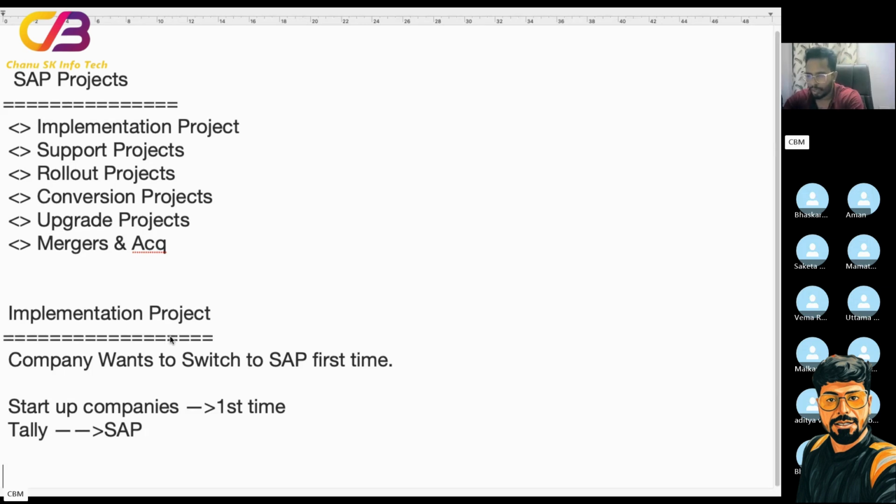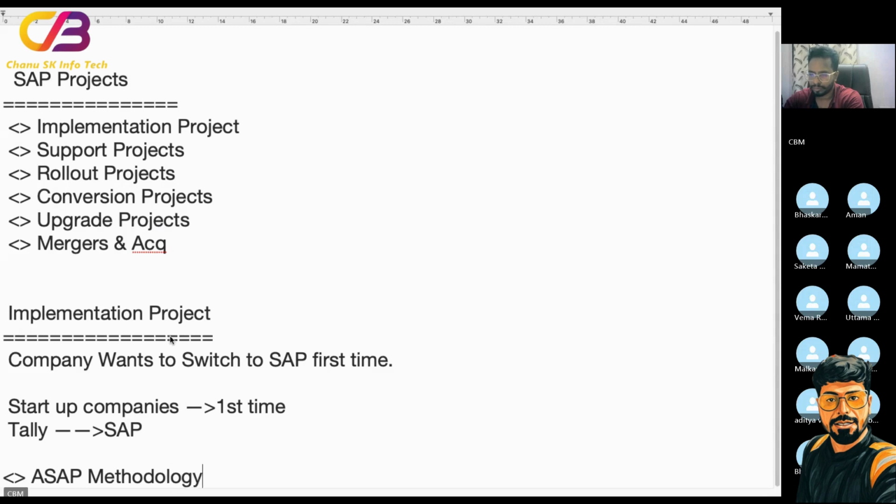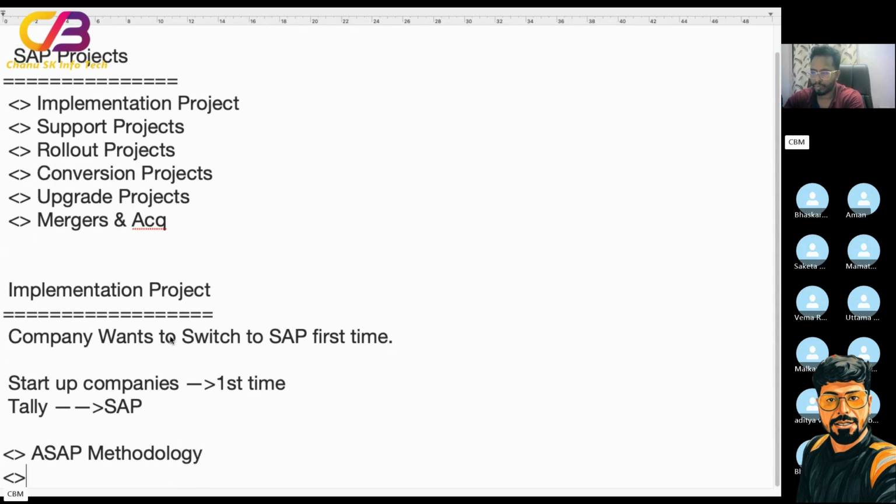In order to implement any kind of project, we need to follow certain methodologies. SAP strongly recommends its SAP methodology for ECC projects. ECC means old version projects. For S4HANA projects, SAP strongly recommends the Activate methodology.